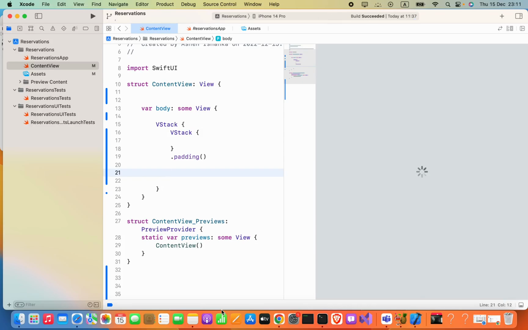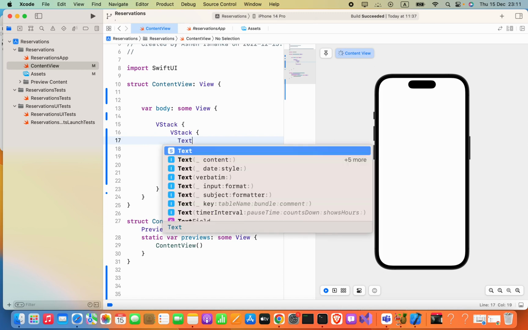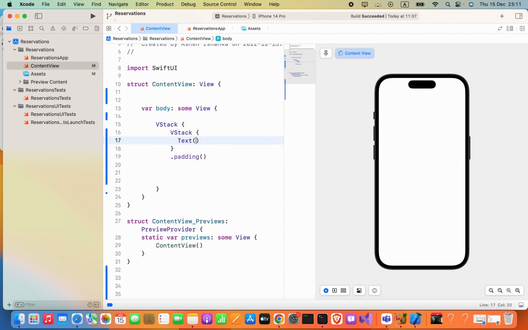Hello everyone. In this video, you will learn how to work with text in SwiftUI. Now, firstly, how we can add that view into our code. Here, in this content view, for example, in this V stack, we can go ahead and type text and then input the required text here.